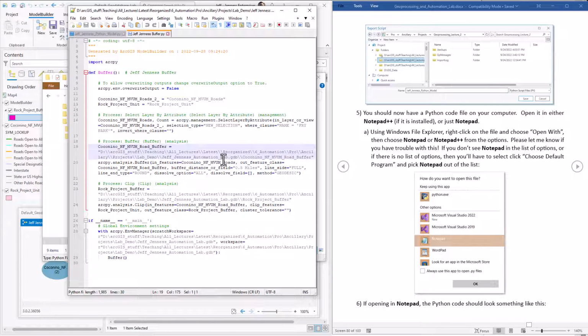So if we look closely at it, we could see that there's this function called ArcPy management select layer by attributes, and then everything after that, these are the parameters we set in that tool. So we made it a new selection, for example. Here was our SQL query, name equals Fry Park. In the buffer analysis, this ArcPy analysis.buffer is running the buffer tool in Python code. Here are the parameters we used. We made it a geodesic buffer. We made the buffer distance 0.5 miles, and then the clip.